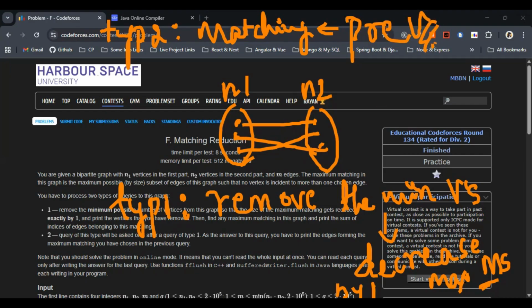Edges are numbered from 1 to m. Queries must be answered one by one, right? So we have to flush after each answer. Just remember this one. As we're making use of Java, we have to flush after each answer. Yeah. So this is the question mainly.